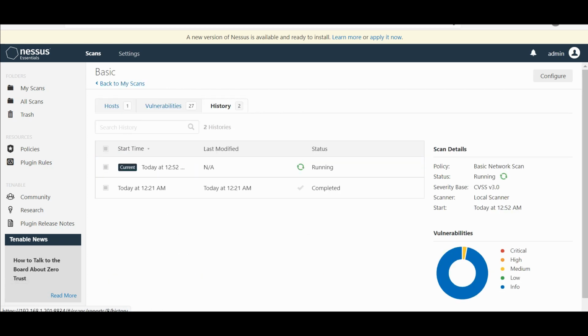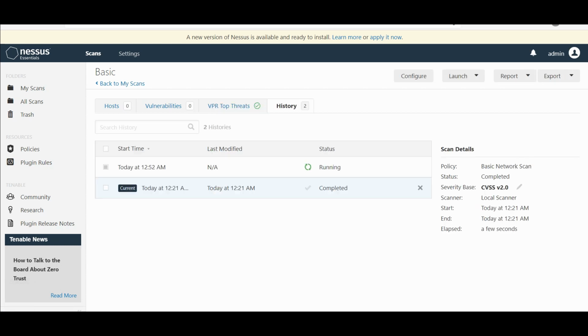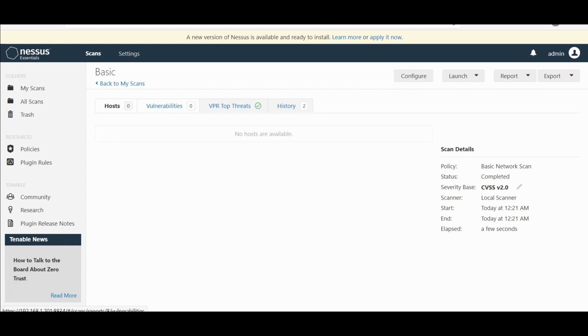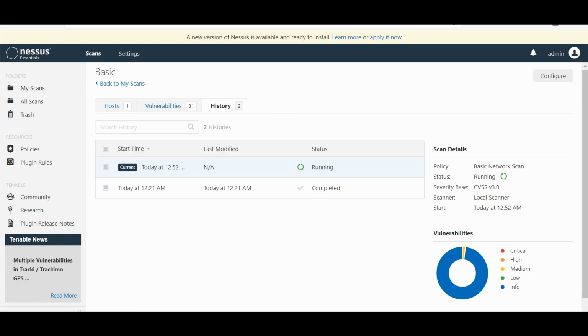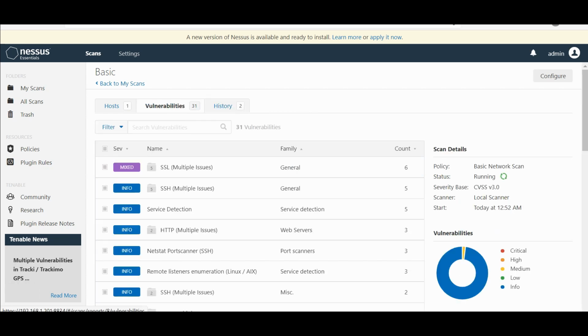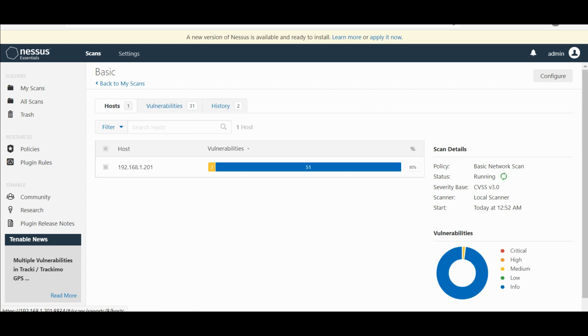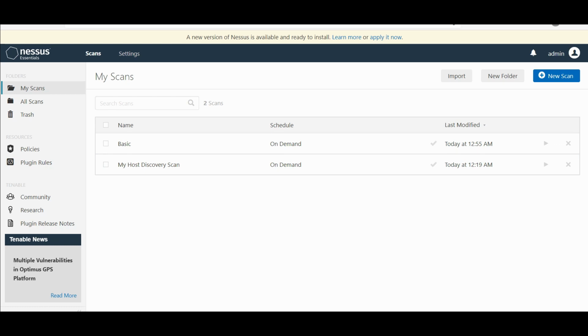If you go to history, you will see the scan history. This is the first time. The first time there were no hosts, no vulnerabilities. That's because there were no plugins in the system. Go to history again, press on the most recent. You can see here that we have vulnerabilities, hosts. It's still running. The scan is completed right now.